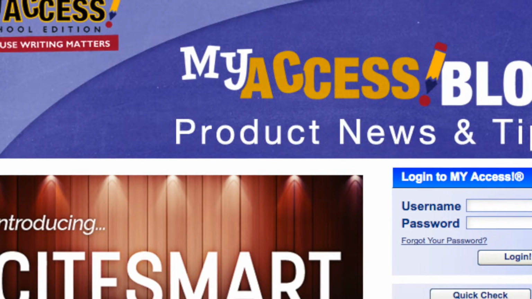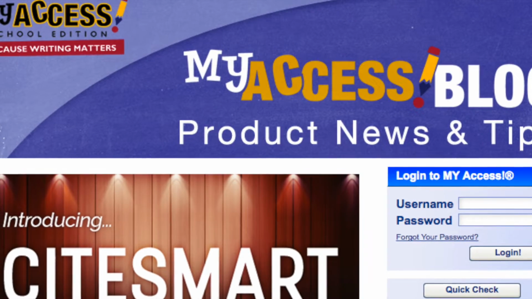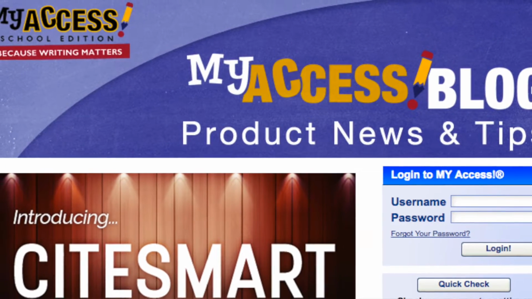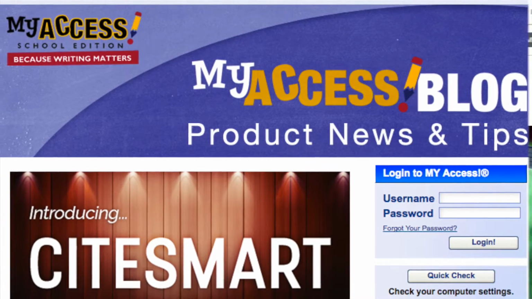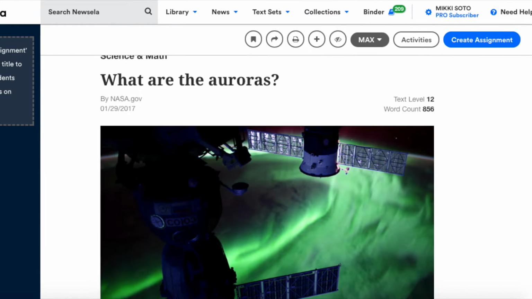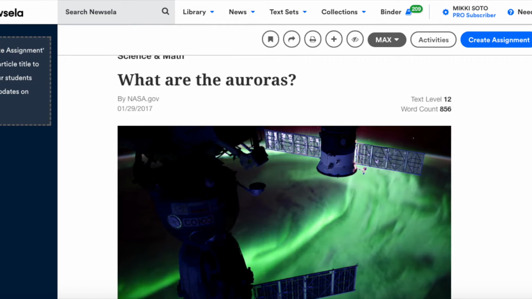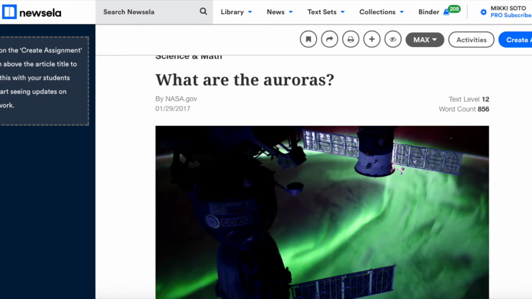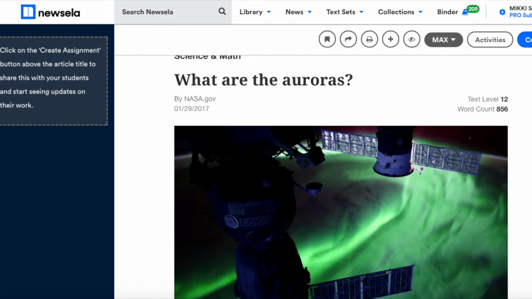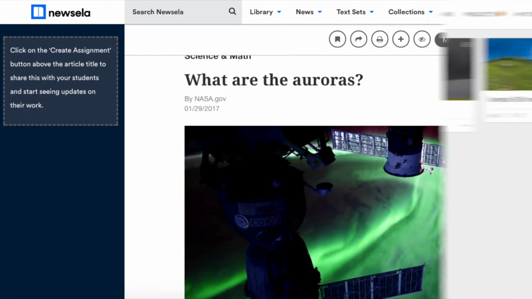Students will use MyAccess to draft, revise, edit, and publish their informative essays on how the aurora borealis are created. Students will use Newsela to annotate and cite textual evidence for their informative essay on the aurora borealis. They will also use this application for further reading and other lessons.